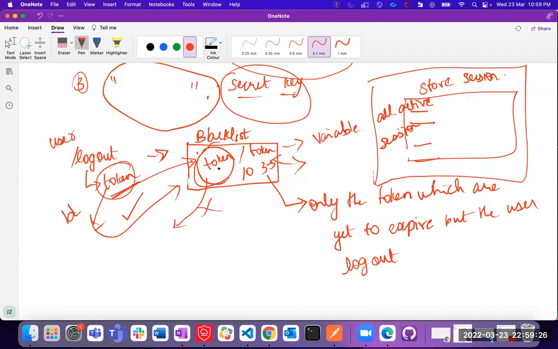Only the active tokens which are yet to expire, but where the user has logged out before the token expires, you store only those tokens in the blacklist, and you keep on clearing them daily so that you don't end up storing expired tokens. So the space required to maintain this state is far less, and it cannot be compared to your stored sessions. Understood? I'm going to store the token only when the user is calling logout, not any other time. Understood how a workaround is being achieved?